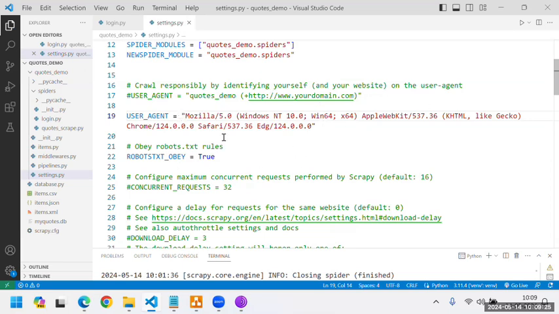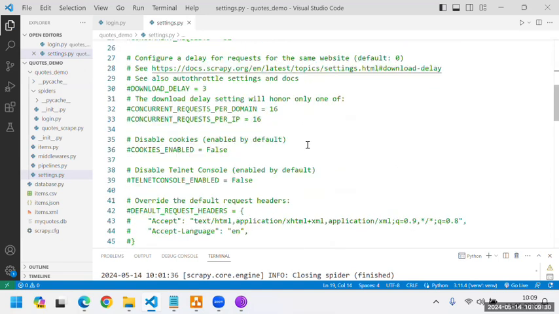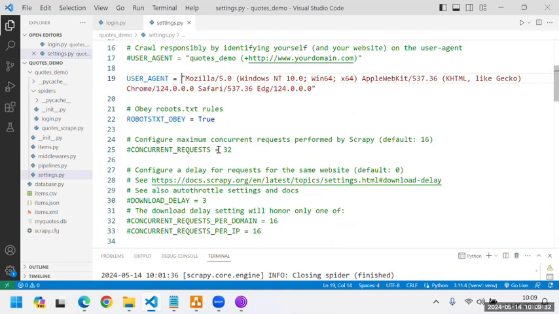This is one of the ways, but it's not robust enough. If you send 1,000 requests, let's say concurrent requests equal to 1,000, and you keep using this user agent, then of course your script will be blacklisted or blocked. So you have to use a combination of user agent and proxy rotation, and you have to be very optimal in terms of how many requests you are sending to that website.